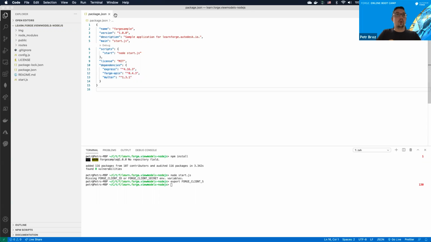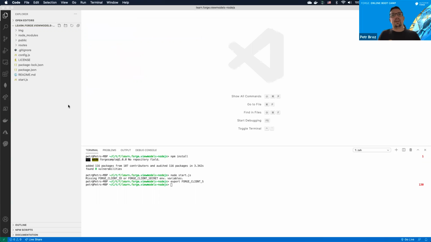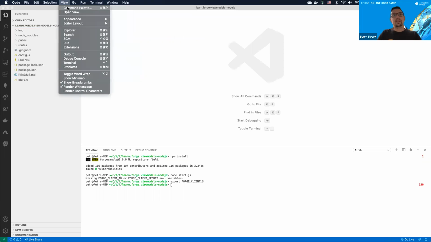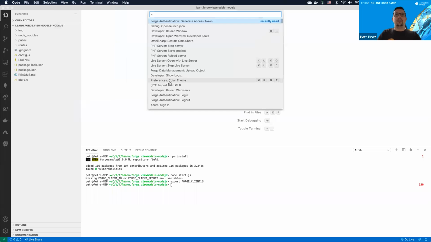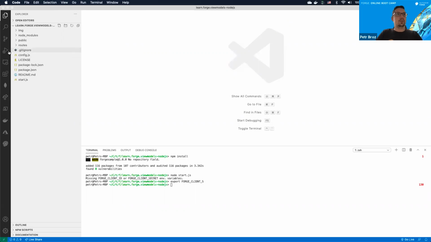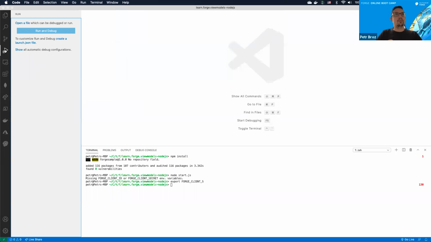So if you're using VS Code and you want to set up your app for debugging, you simply go to the Command Palette. I'm not sure what the shortcut is on Windows, so just go to the View menu and find the first item there, Command Palette, and look for Launch. Find the command called Debug: Open launch.json. That's one option. Or you could go to this fourth icon in the sidebar, where you will eventually want to run and debug your application from.